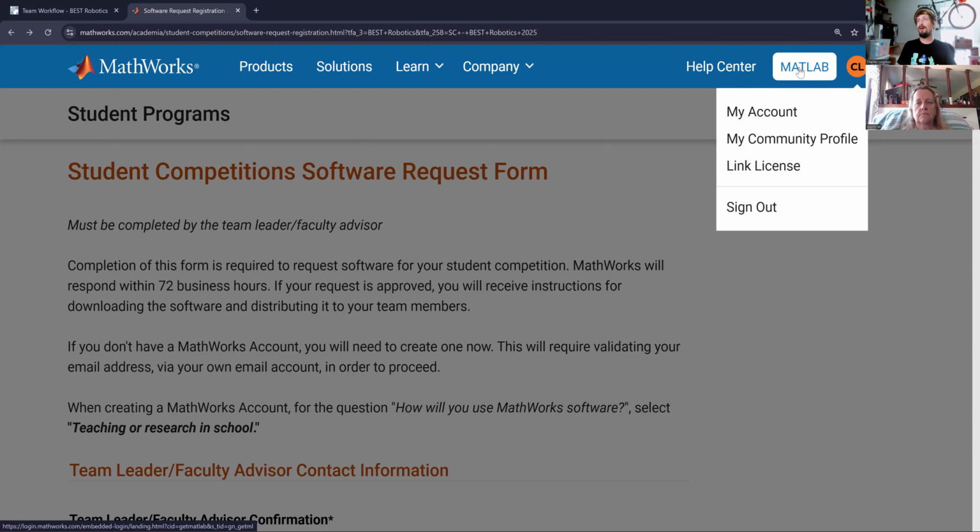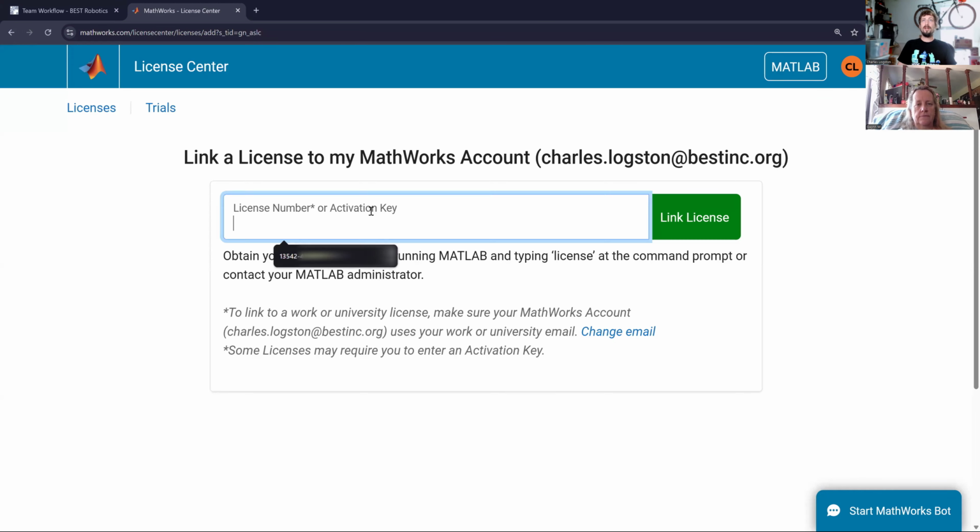Then I click MATLAB if I wanted to go directly into the software. But to show you what the license linking looks like, I'm going to click my user account name up there in the top right, click link license, and then here you would put in that activation key that comes from your coach for your team. So your team all shares a common license number and activation key. I would copy and paste the activation link in there.